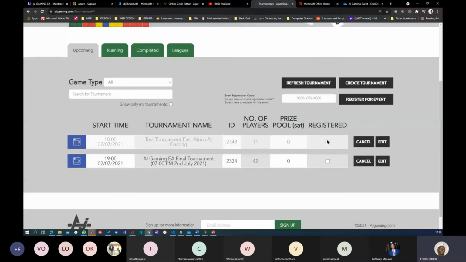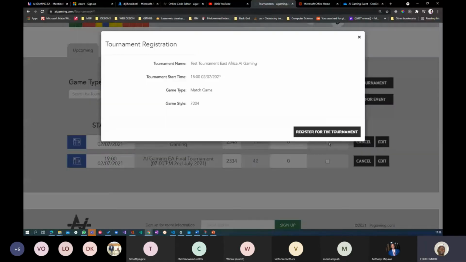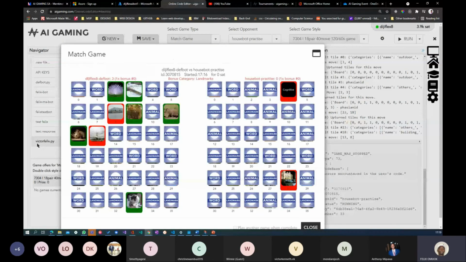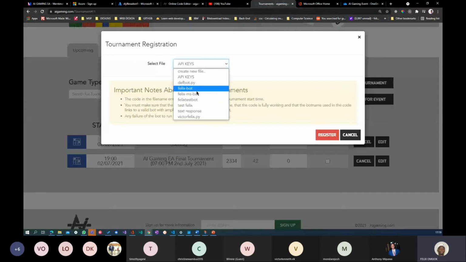To do that, just click on this checkbox, tick on that. Once you tick on that, register for the tournament. Then for selecting the file, you are going to select the file that I created before, right? If you get back to the other tab, I did create a file called victorfelix.py. Give it some time to load. You can see it has already loaded all my files. I'm going to click on victorfelix.py, but this is just the basic implementation. I'm going to click on my Optimus bot, that is felixms.py, and then click on register.